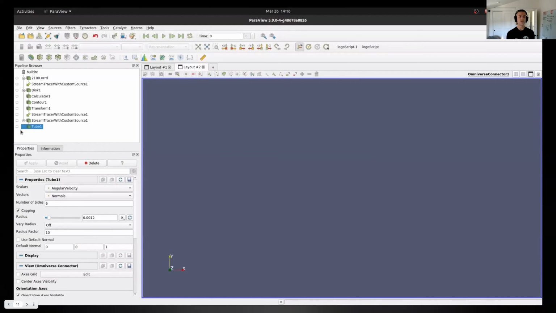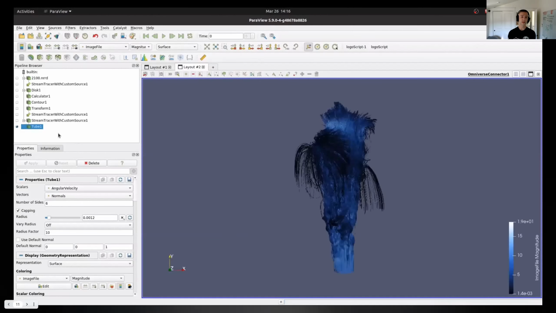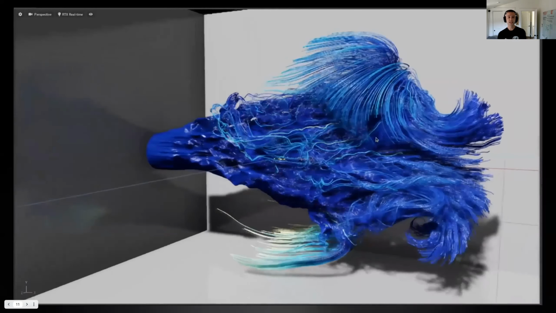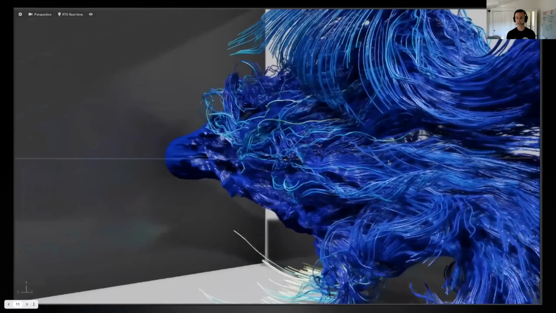So once I have this view, I just have to enable the pipeline object I care about, which is the stream tubes at the end of my pipeline. And all of that data will automatically be sent over to Omniverse. So this is Omniverse Create, and that's the exact same data set I was working with just a second ago in ParaView.